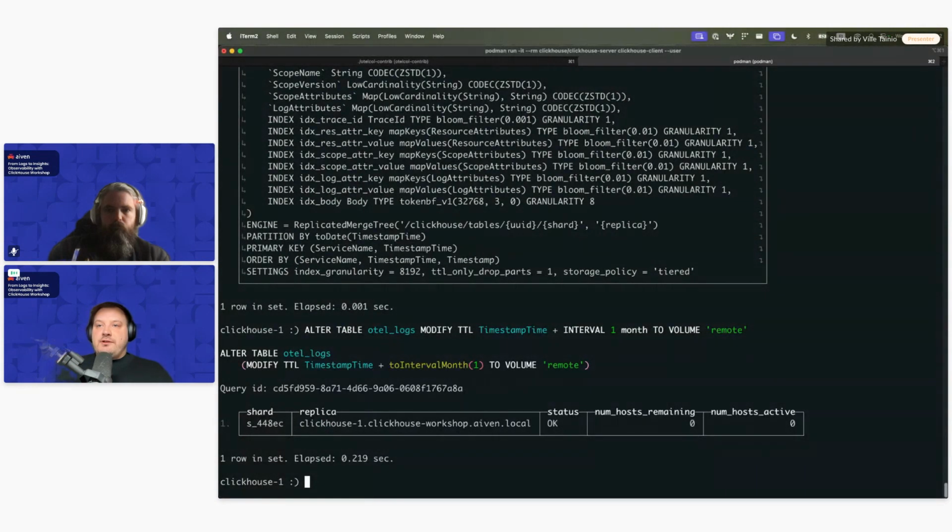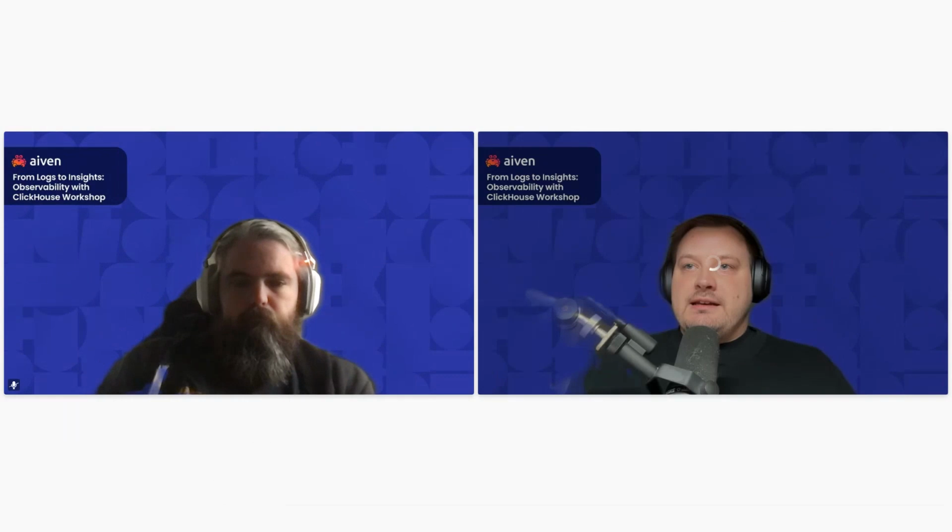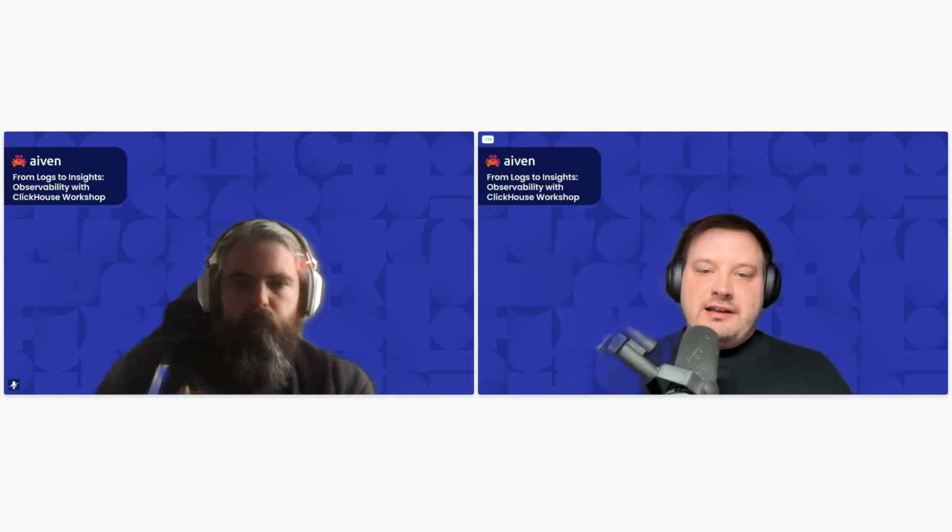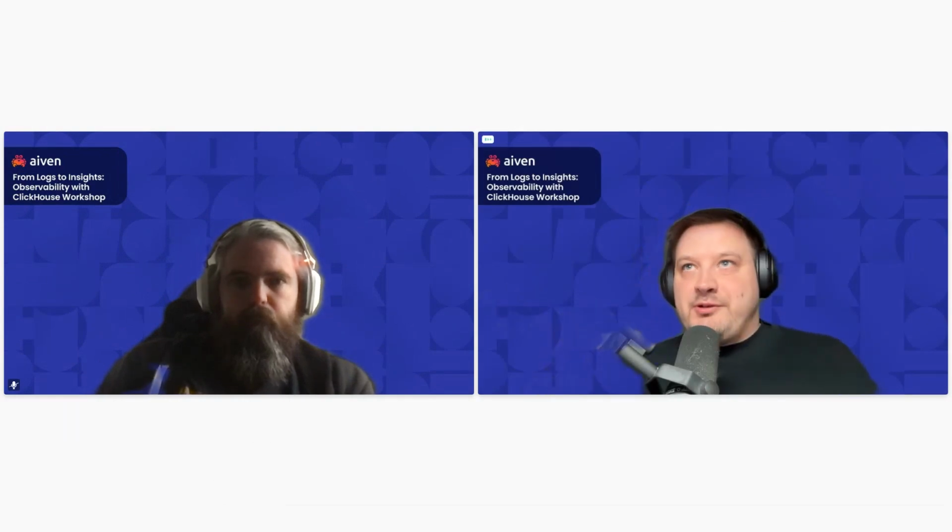But that's it for the demo today. Hopefully that was helpful in getting the first hotel ClickHouse Grafana pipeline up and running.